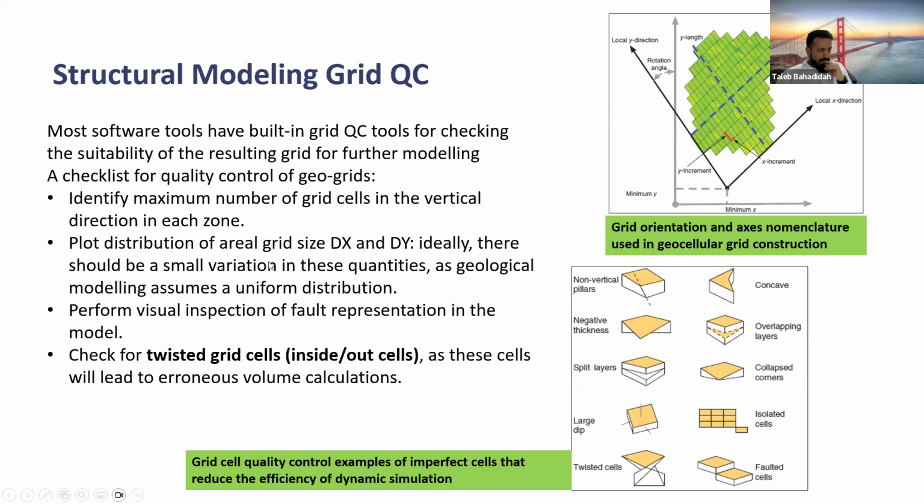Also, you may consider plotting the distribution of the areal grid size, dx and dy. Ideally, there should be a small variation in this quantity. If you have big variation, you may need to consider revisiting your gridding or building your geocellular model. Generally, you assume that you have uniform distribution. And also, you may perform visual inspection of your fault representation in the 3D space of the software you are using.